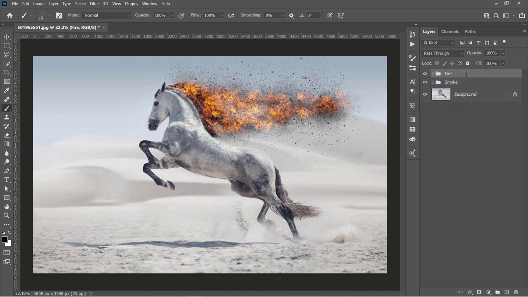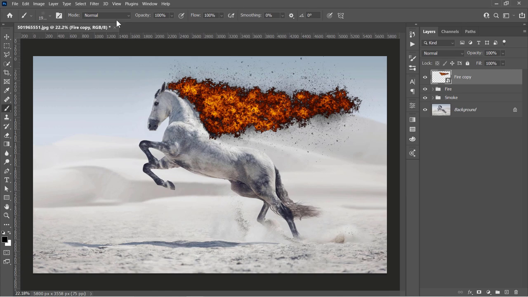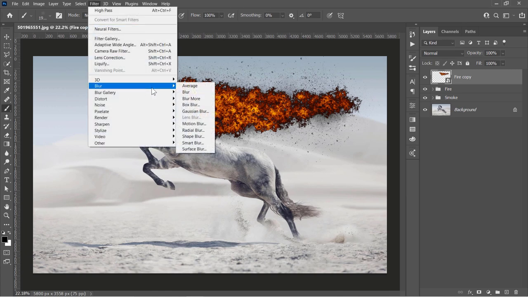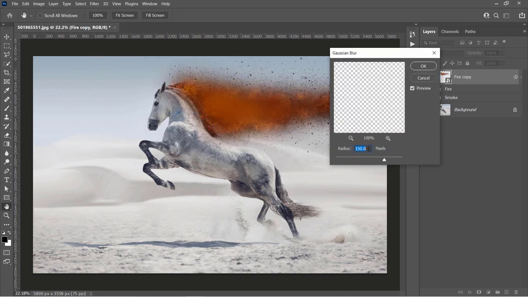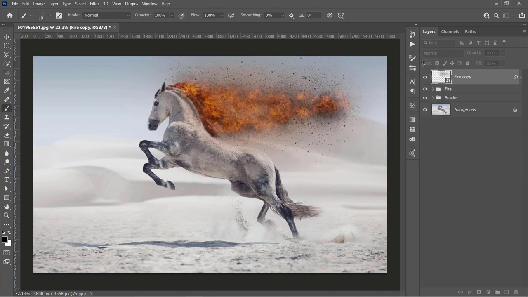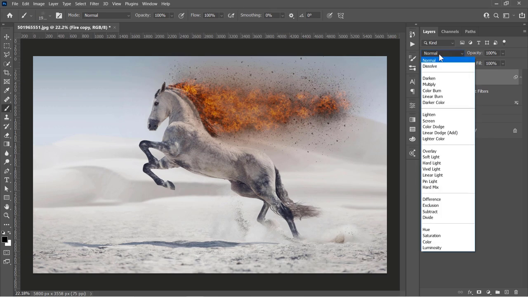Let's add some glow to the fire. With the fire group selected, press Ctrl and J to duplicate it. Then right-click it, and choose Convert to Smart Object. Now go to Filter, Blur, and choose Gaussian Blur. Change radius to 450 pixels, then click OK. Change blend mode to screen.